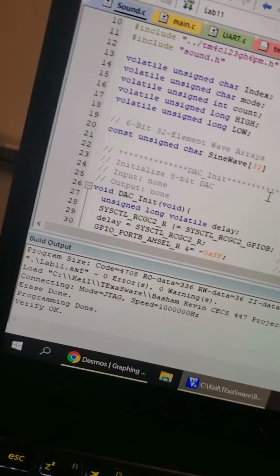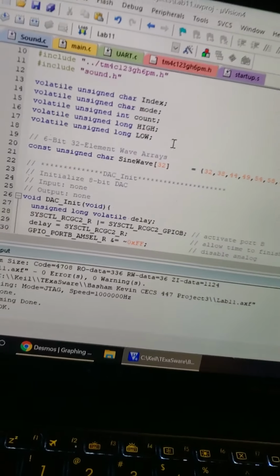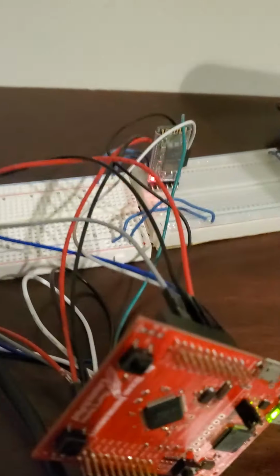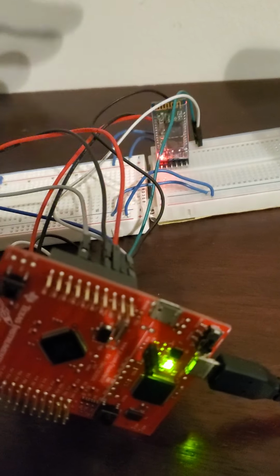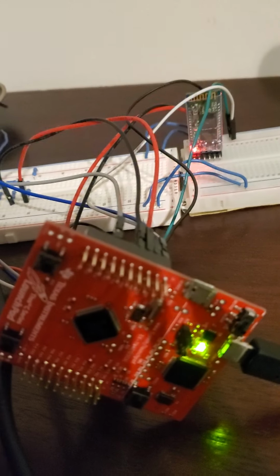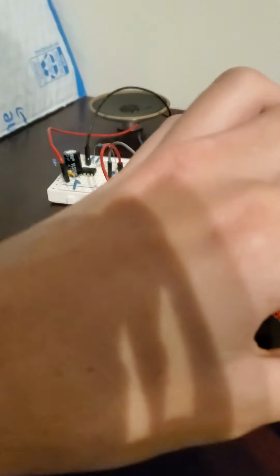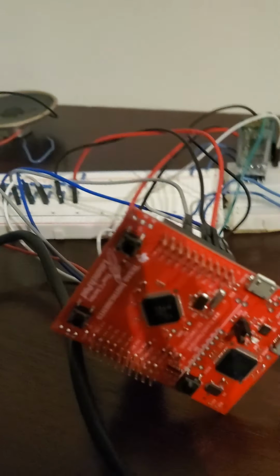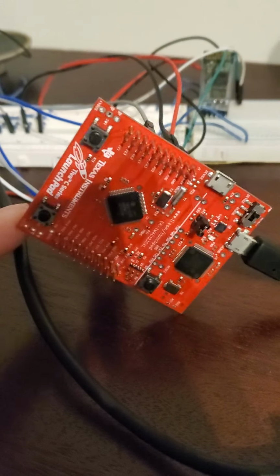All right, this is project 3 for class CS 447. I'm going to walk you through the breadboard. What we're doing here is hooking up the HC05 Bluetooth module to change the frequency output of a speaker, as well as the onboard LED of the TM4C.